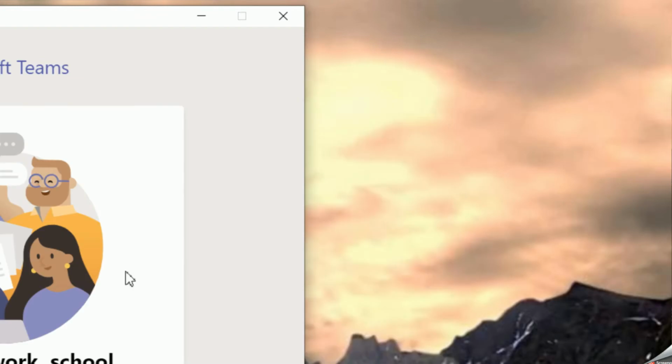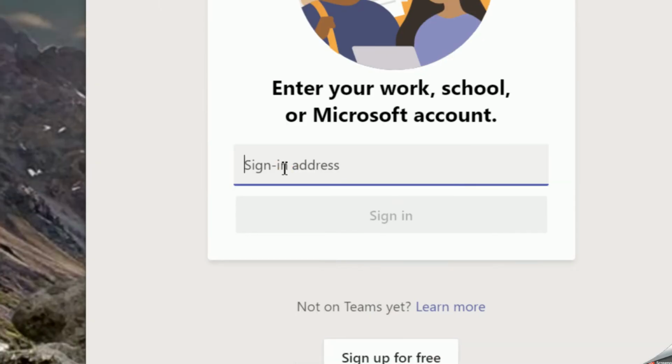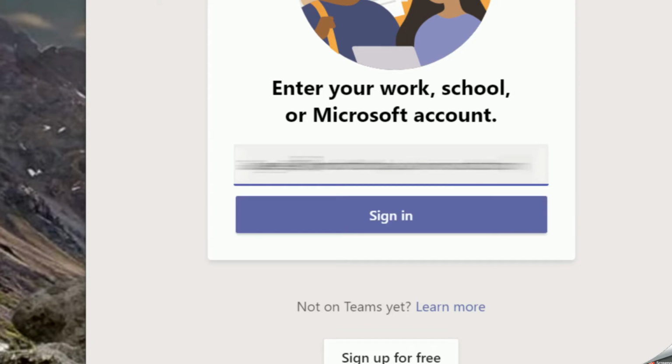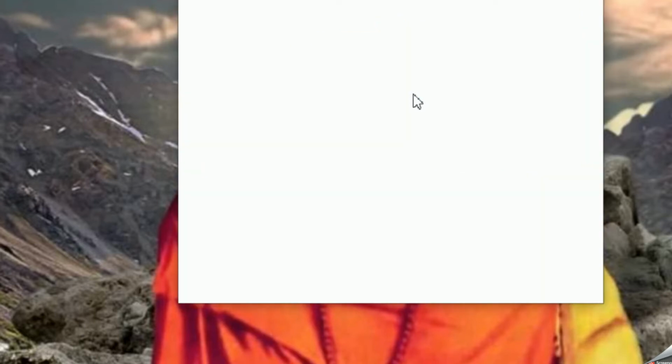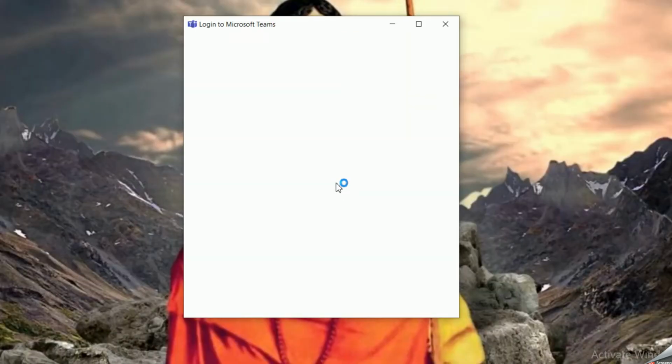This is my user ID, sign in ID, so I'm going to copy this and then paste it over here. I used Control V to paste this. Now I click on sign in, and it will take some time.